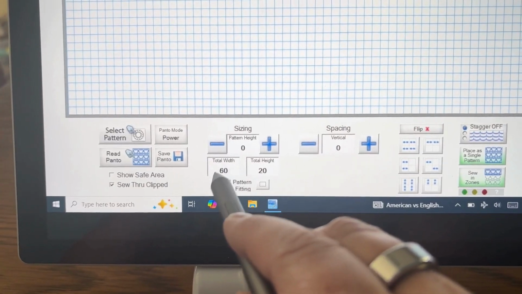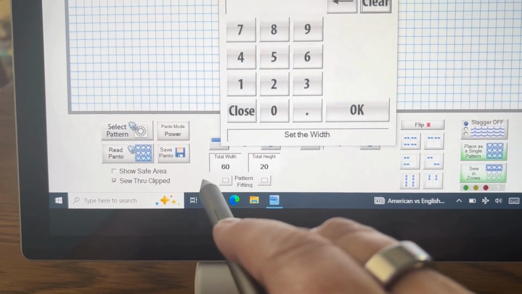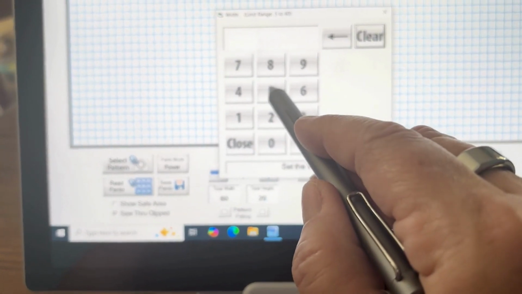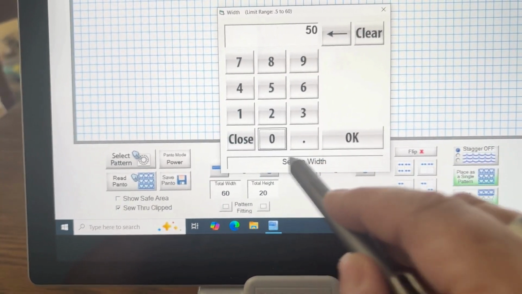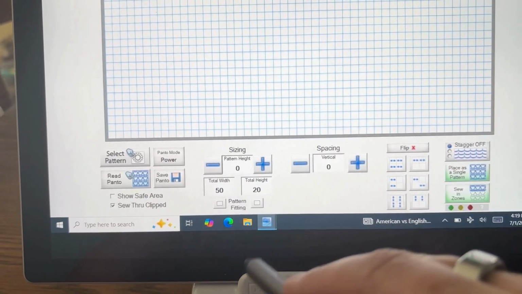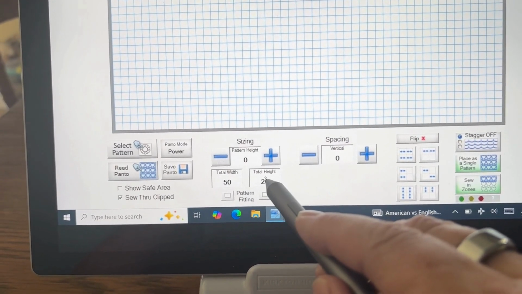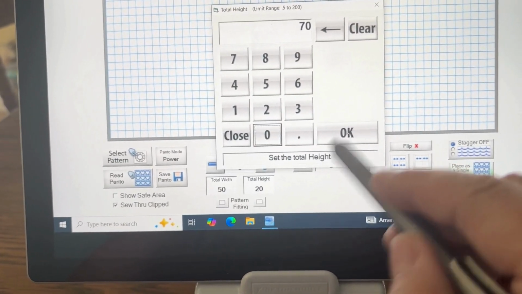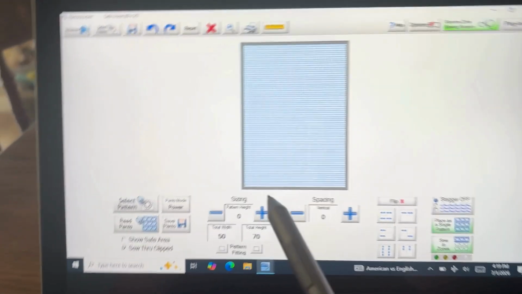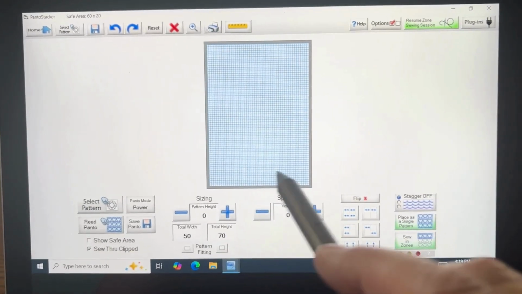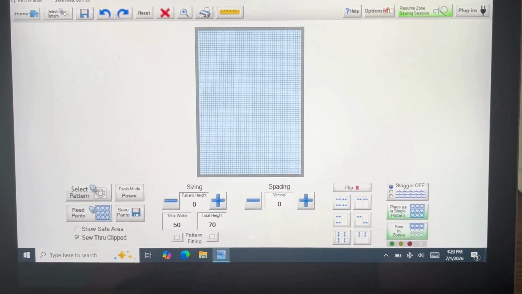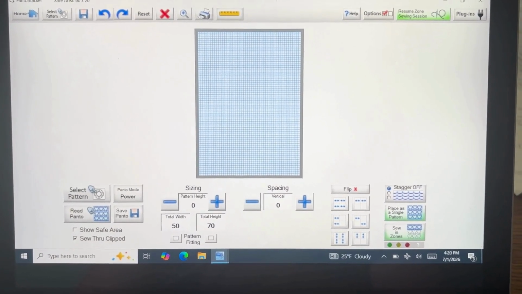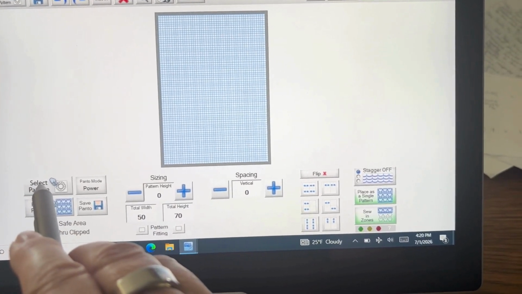We're going to touch on that square. And we're going to say our quilt is 50 inches wide. And then we're going to go into total height, and we're going to say it's 70 inches long. And you can see the screen graphically changes, and so this is a graphical representation of our quilt. Okay, so now we're going to go in and select a pattern.